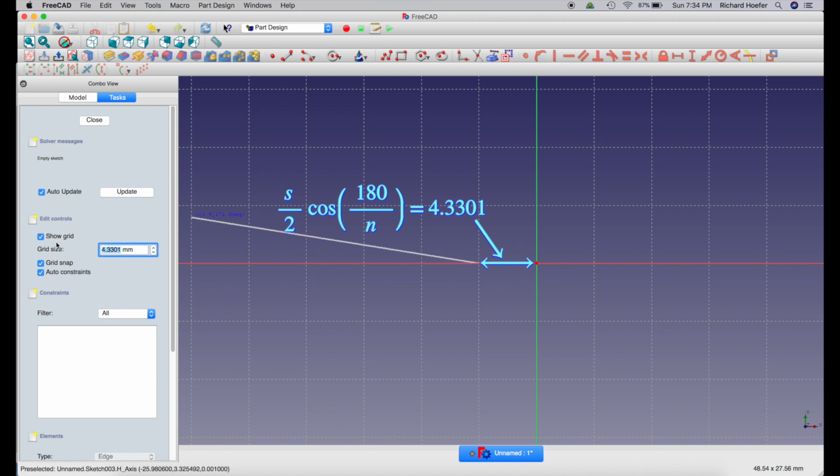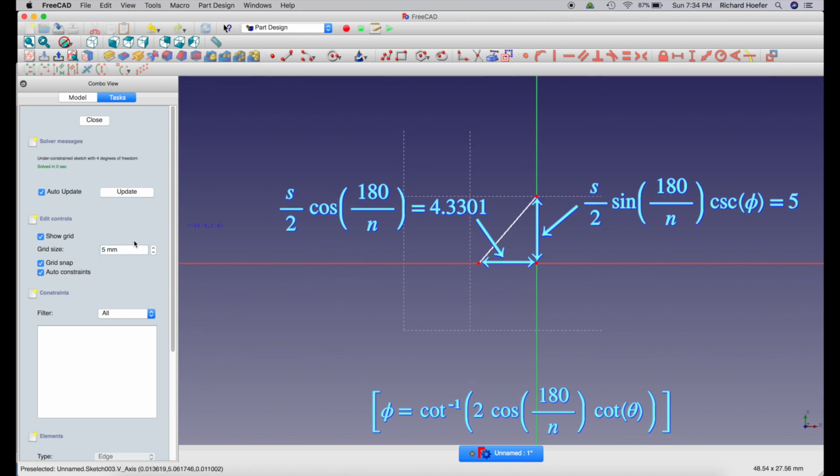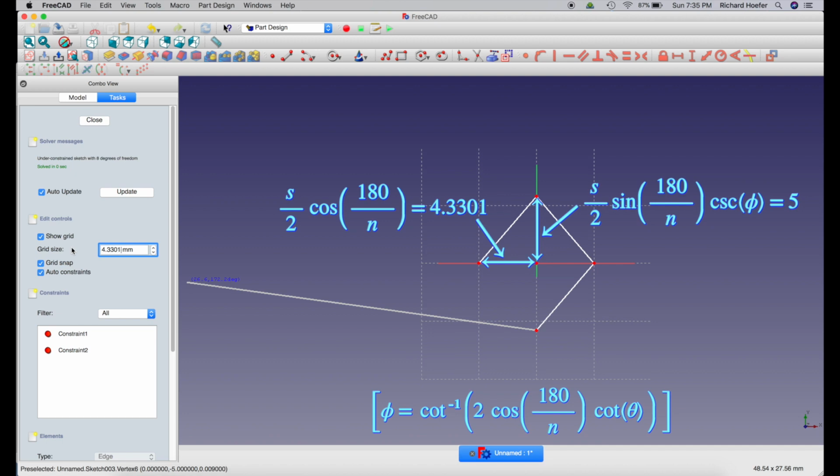Next, we will enter the y-axis length into the grid box, which is equal to s over 2 times sine 180 over n times the cosecant of phi, equal to 5 in the example. Then we will make the second point on the first positive grid line on the y-axis. Next, we will re-enter the x value, which was 4.3301, for our grid snap and make the third point on the first positive grid line on the x-axis. Then re-enter the y value again and make the fourth point on the first negative grid line on the y-axis. Then we will finish the sketch by connecting to the first point we made.